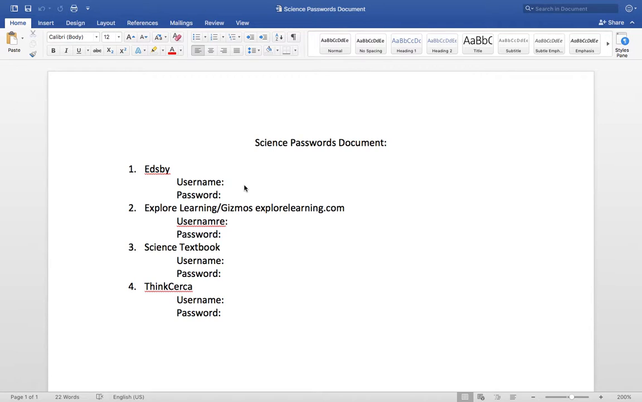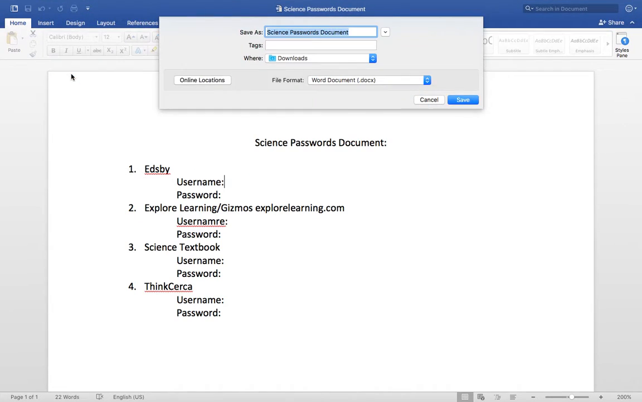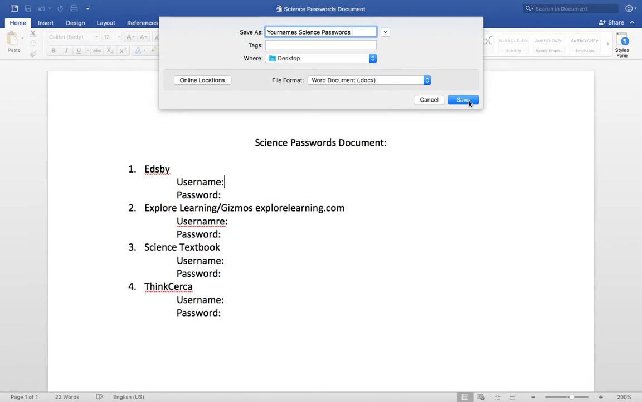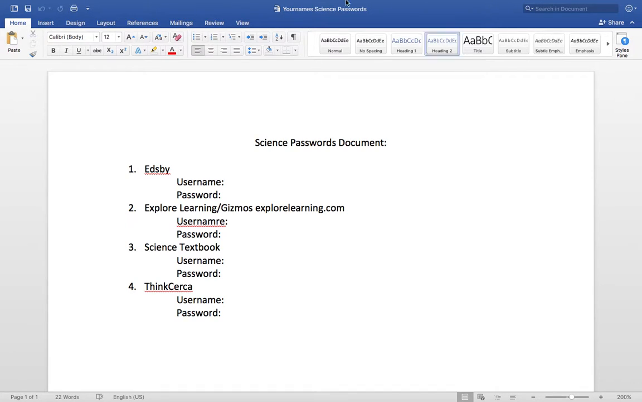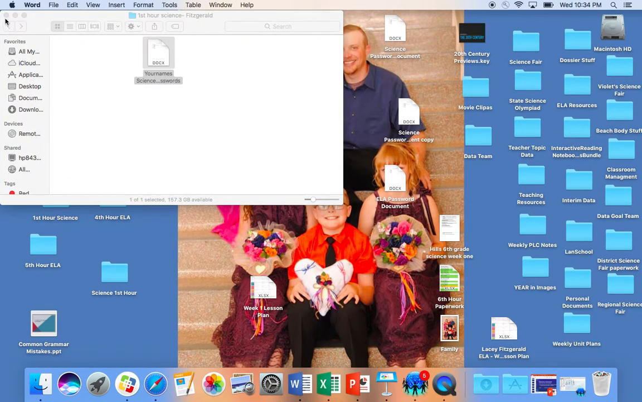Okay? So once you've put your username and password, I would like you to go to Save As. And now you're going to put your name. So I'm going to put your name, science passwords, and I am going to save that on my desktop. Now I'm going to go to my desktop, find your name, science passwords, and I'm going to drop it in my first hour science folder.